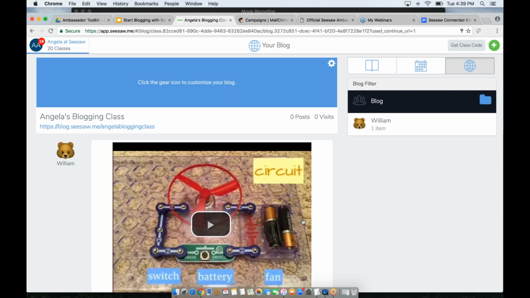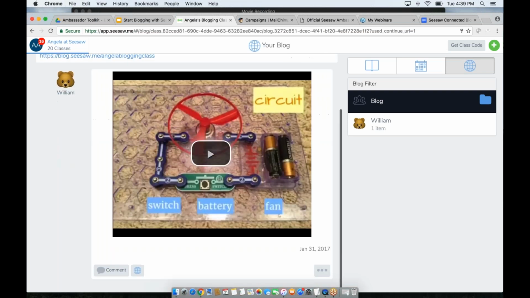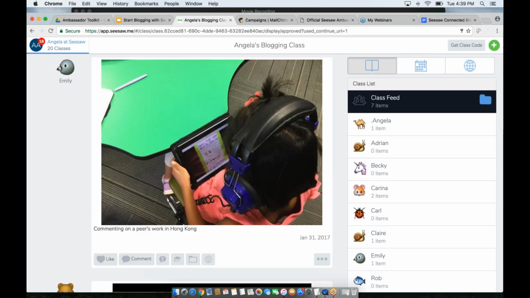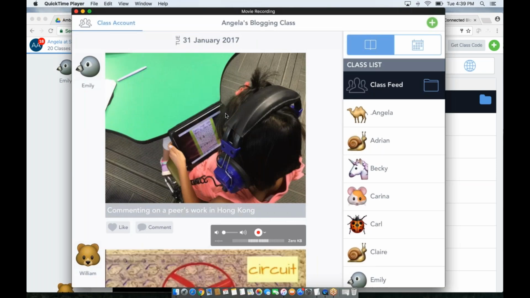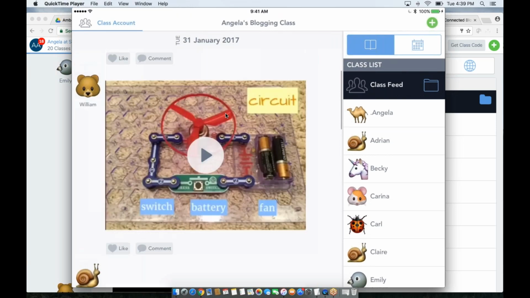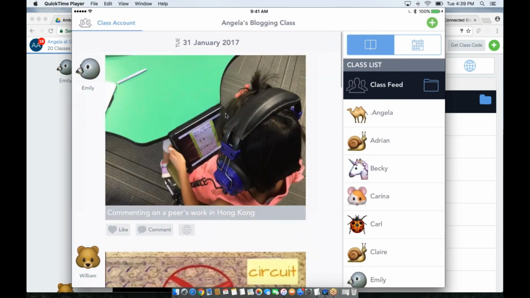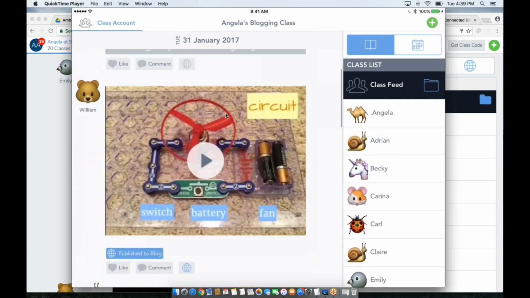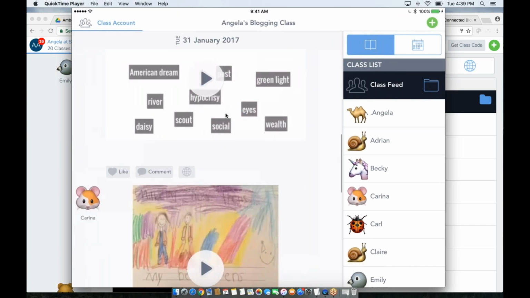I want to show you from the student perspective, because I'm signed in right now to this Seesaw class as a teacher. So you're probably wondering, what does this look like from the student perspective? I'm going to show you that from what my iPad looks like. So here's my iPad. I'm in the same exact class right now, but you can tell I'm signed in as a student because in the upper left it says class account. So if I were a student, I could then choose to publish my work.